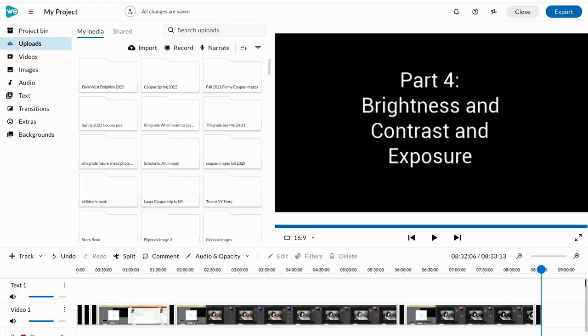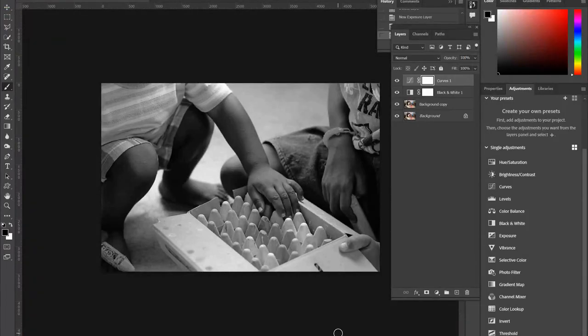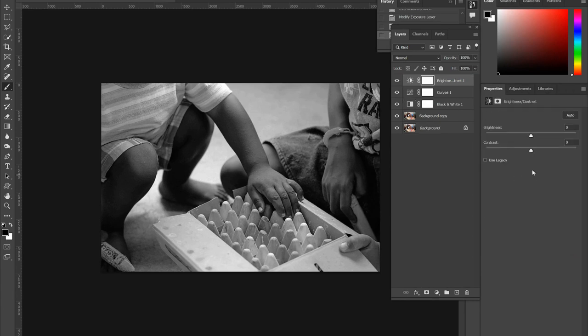Part 4, Brightness and Contrast and Exposure. So for the next part, part 4, you're either going to create a brightness and contrast adjustment layer or an exposure adjustment layer. So we'll start off with a brightness and contrast.